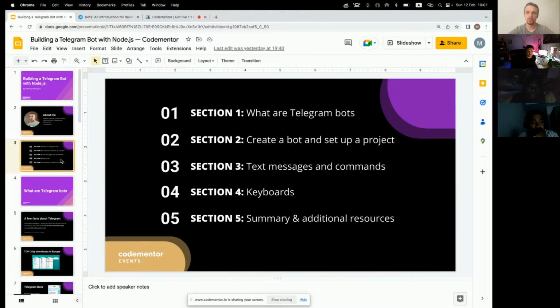So in this talk, we will have 5 sections. The first one is about Telegram bots in general. In the second, we will create a Telegram bot account and we will set up a Node.js project. In the third one, we will find out how to process text messages and commands. In the fourth, we will learn about keyboards. And in the last one, we will just make an overview of some additional resources.